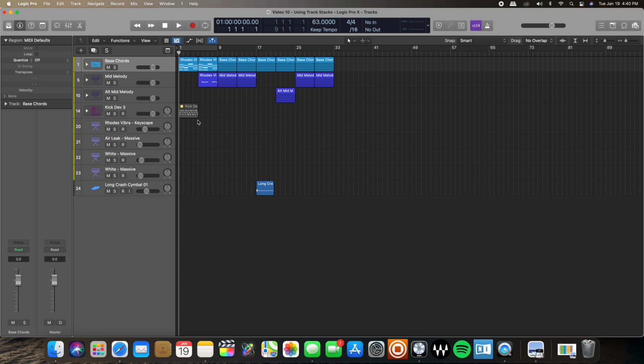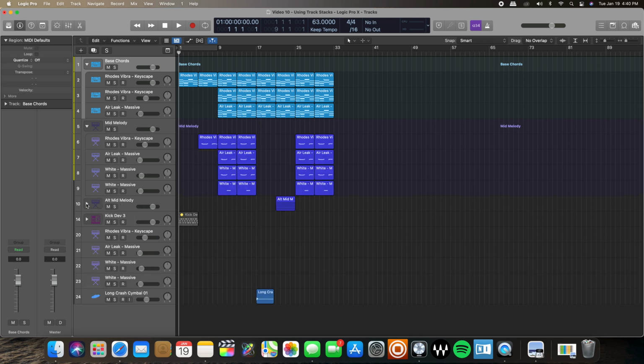It's Note Music here today with another tutorial, and today we're going to be going over how to organize your project using track stacks just like these.